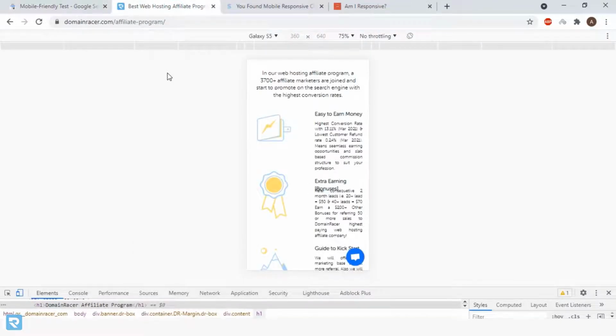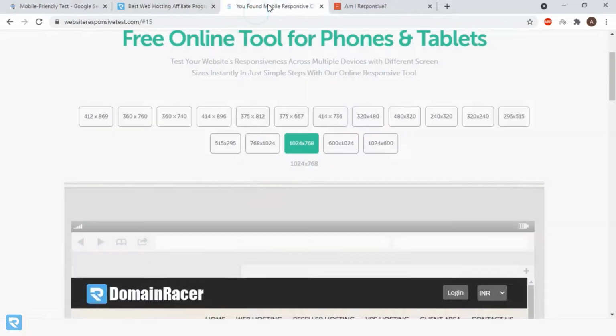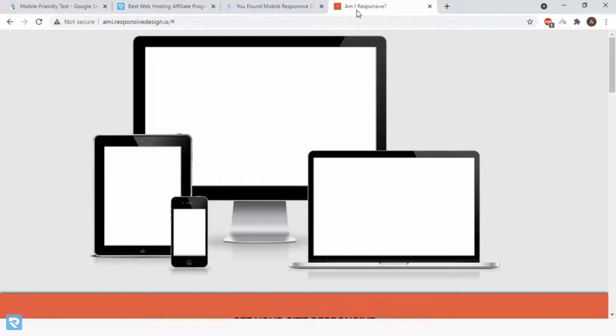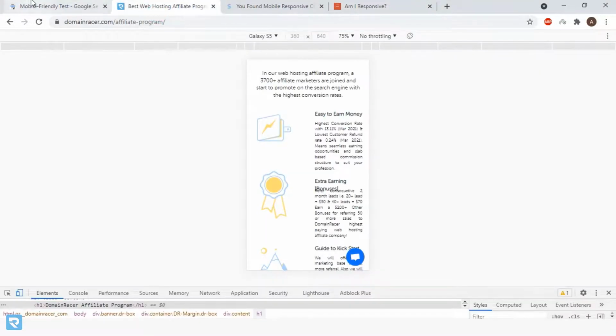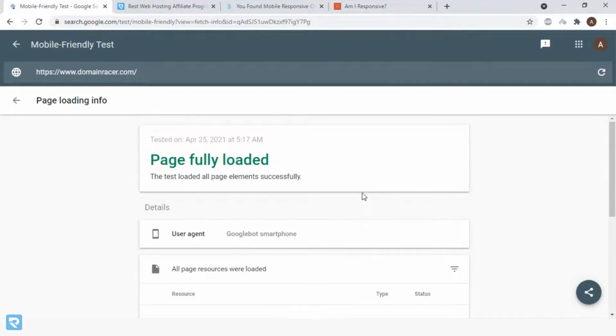If you need more results or just for testing purposes, in this case, the website responsivetest.com is a recommended option. But these tools are most powerful, so you do not need any other tool apart from this.